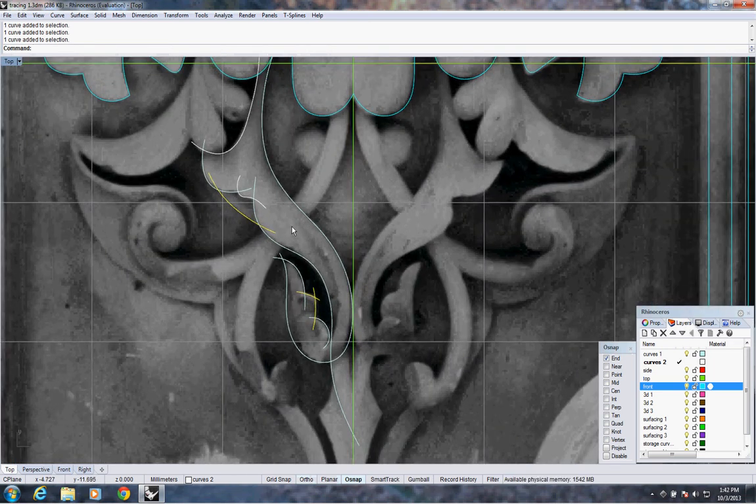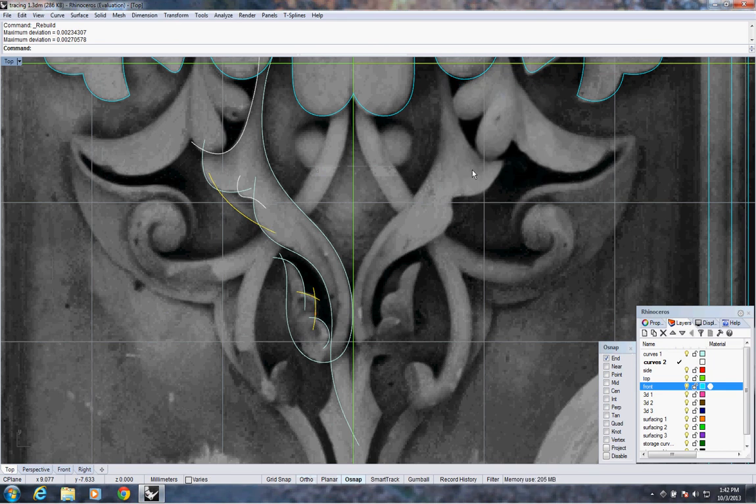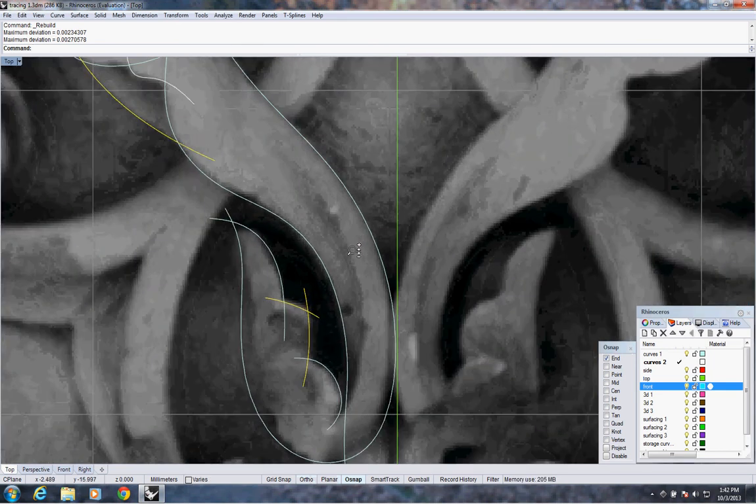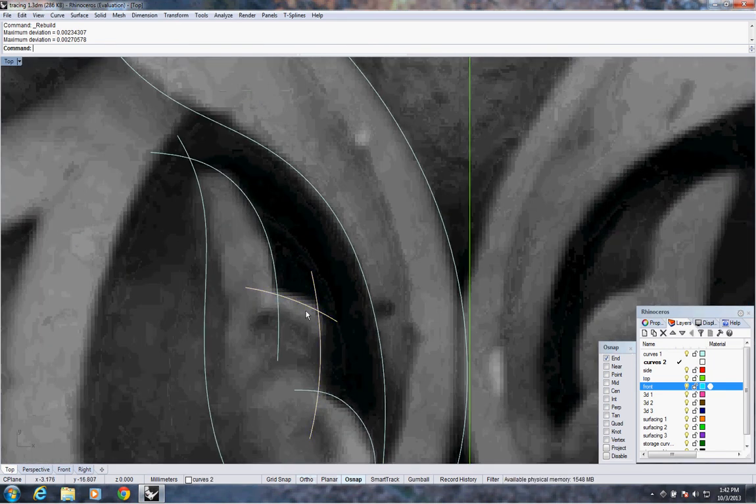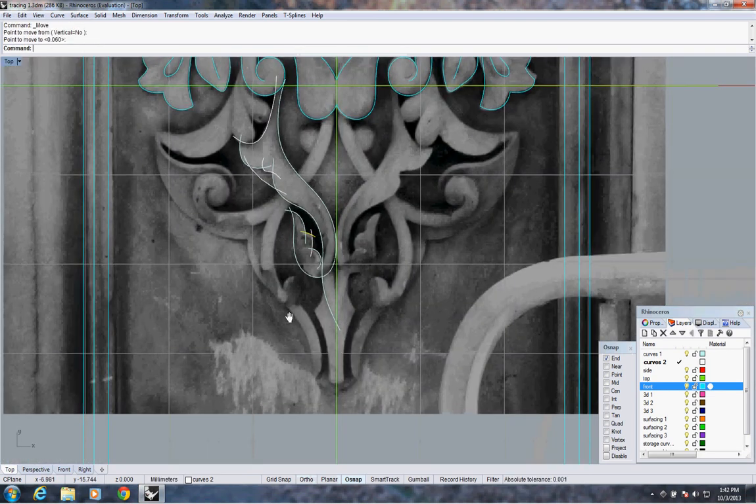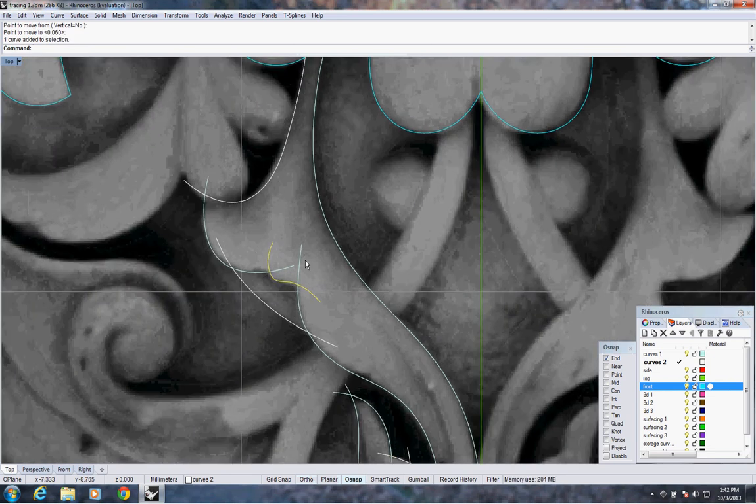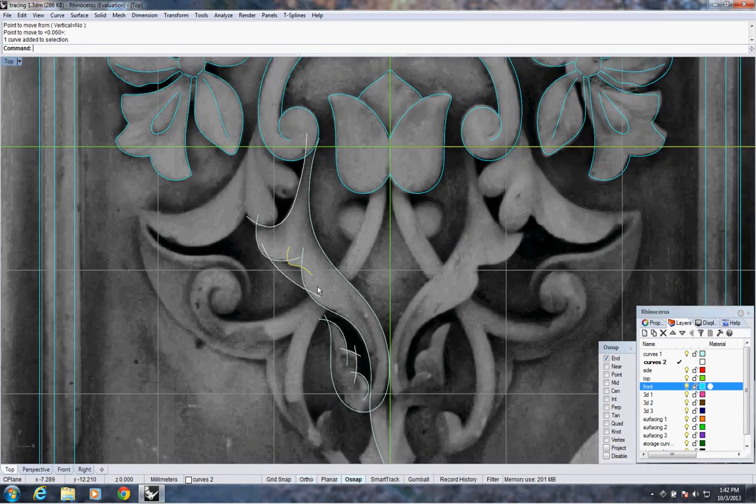These are 4-3s. Third degree, 4 points. And that should make them smooth enough that I don't have to do anything else with them. I'm actually just going to pick this whole curve up and move it a little bit. Okay. The last curve I have to think about is this one. And I'm not going to. I'm going to leave it as it is.